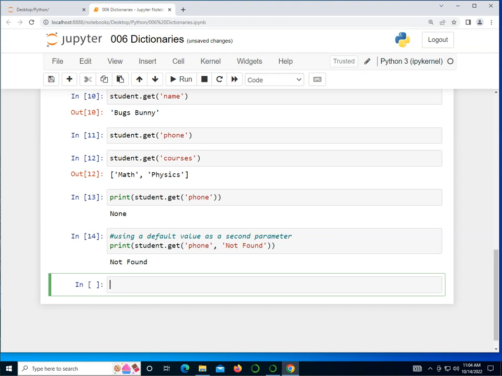Now, what if I actually want to add this telephone number in there? I can use the update method. So I can say student.update. So I'm actually updating this dictionary. And in the parentheses, you basically add whatever else you want in here. So I could add, for instance, a name. Let's say Daffy Duck. And let's say age is 57.